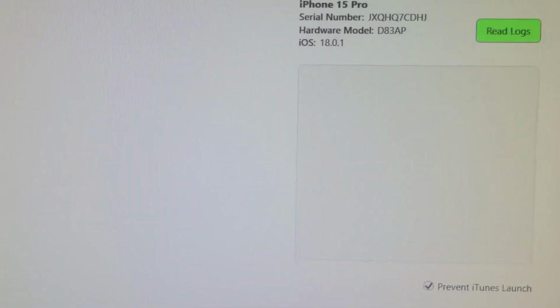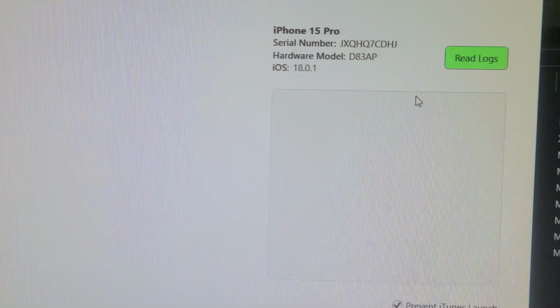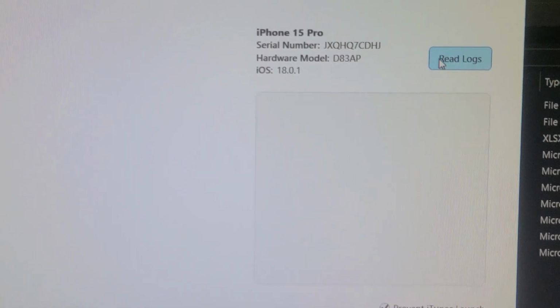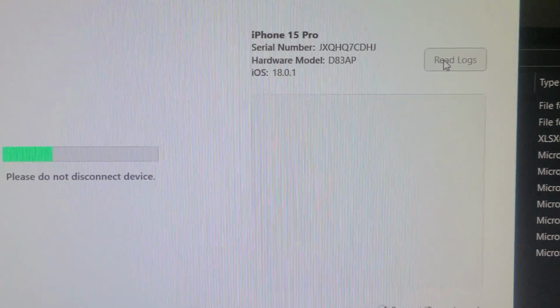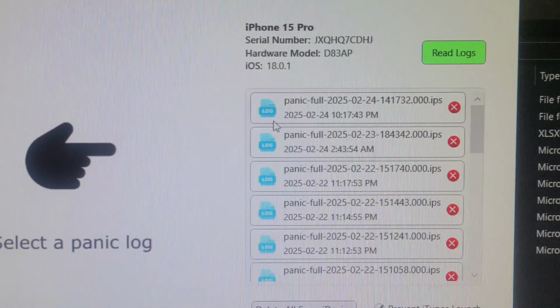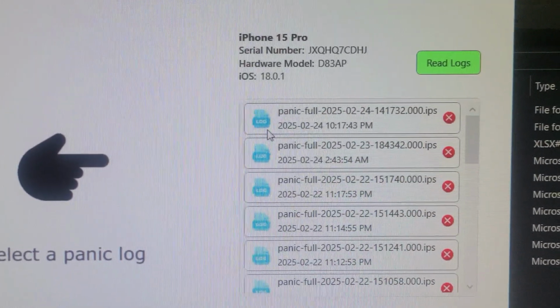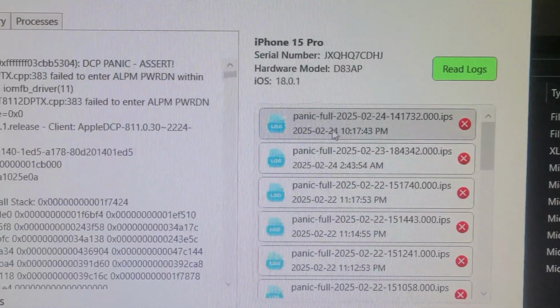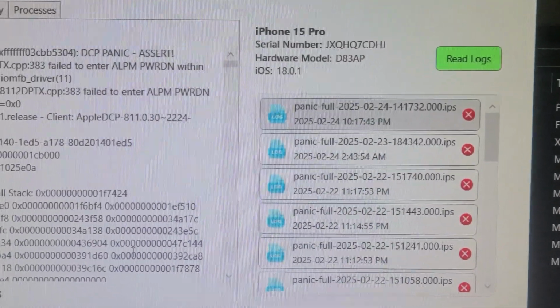Let's take a look at what it says on the screen. And that's what we see so far. iPhone 15 Pro, it tells us the serial number, hardware model, iOS version. Let's read the log. I already did this before, so it's not going to ask about trusting the device. And there is a ton of panic logs. So I'm just going to click on one of these. And what does it say?